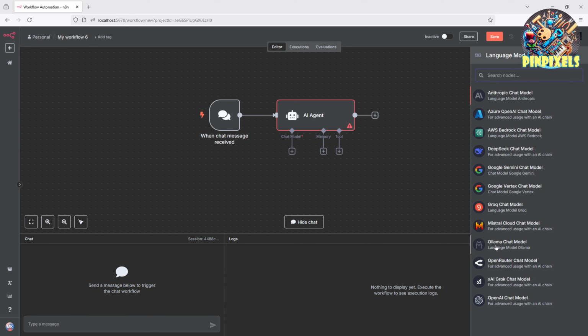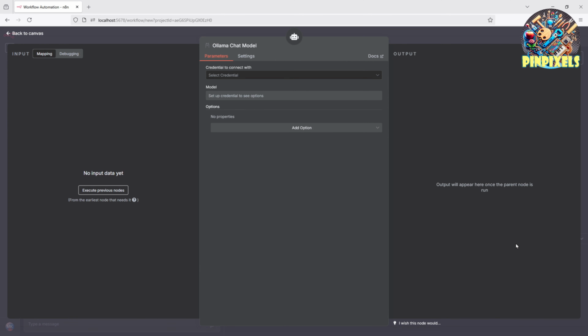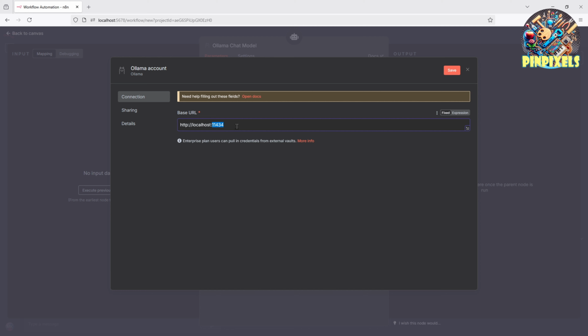Select Ollama chat model. In the Ollama chat model, you need to create credentials to connect to your locally hosted Ollama instance. Click inside the first drop-down. Click Create New Credential. Ollama account window. Type in the base URL of your Ollama instance. The default value is pre-populated.